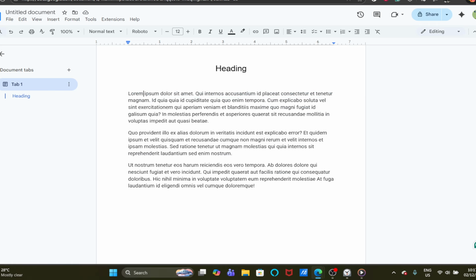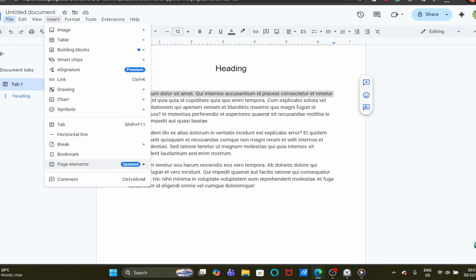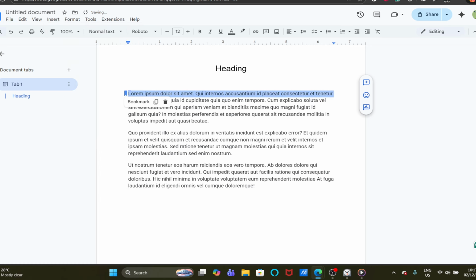For places that aren't headings, maybe a specific sentence or a key term, use a bookmark. Click where you want readers to land or highlight the exact words, then go to Insert and choose Bookmark. You'll see a small marker appear indicating that spot is now a destination. Bookmarks are great when you need precision beyond a section title.